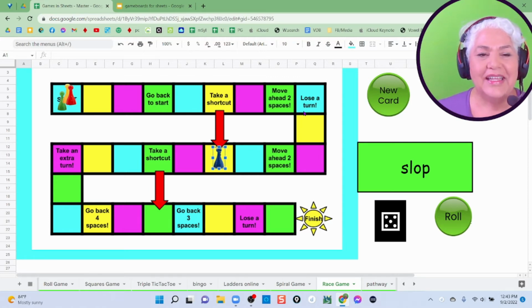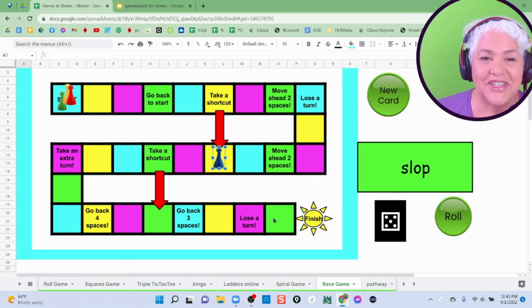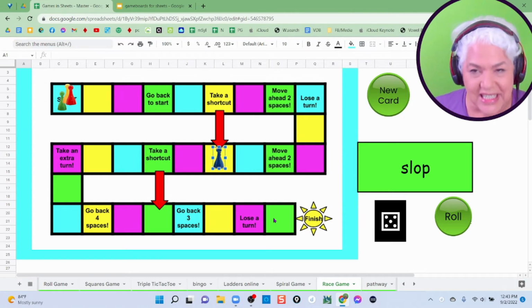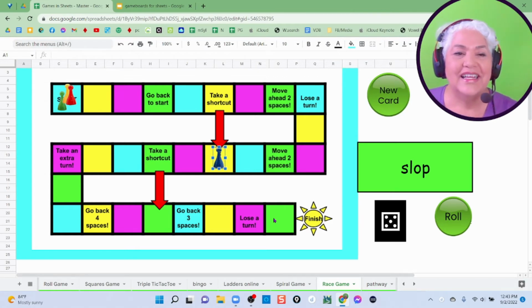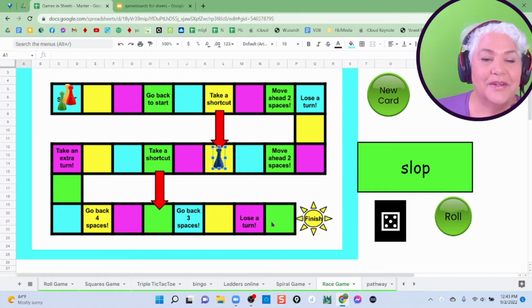Good for you. And they can move ahead, so they get the advantage, but then they could be stuck here for a million turns, continuing to read and roll because they didn't get the 1 or whatever it is they needed to win. So I like this game.